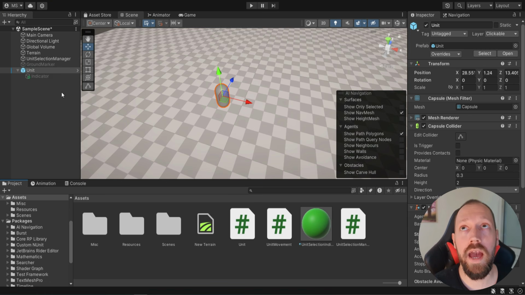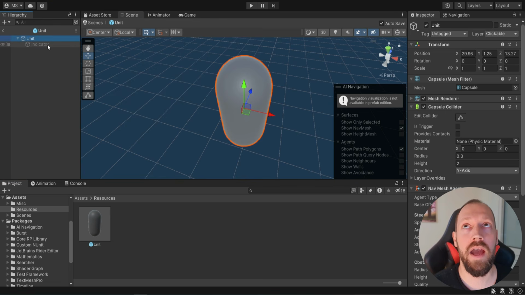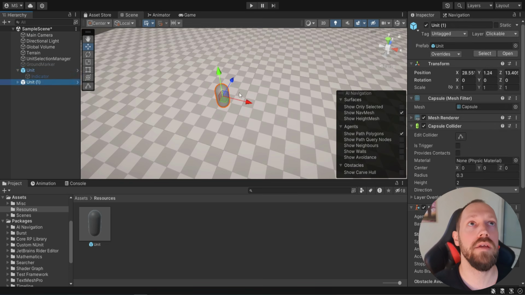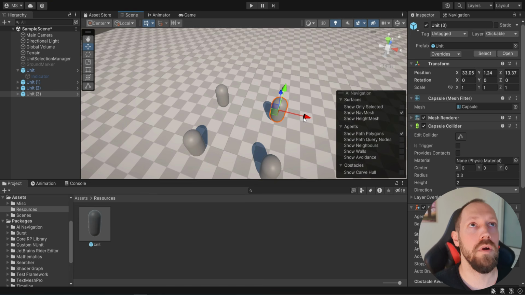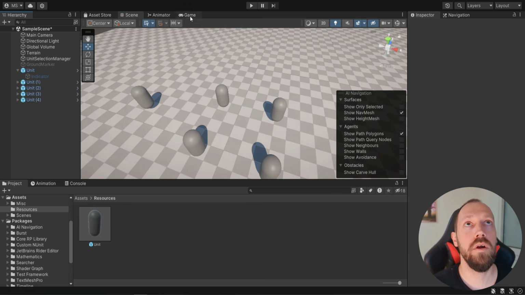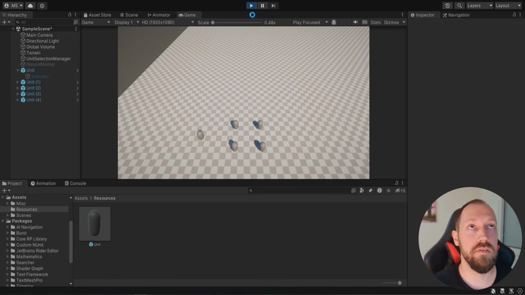So now, because we had made changes to the prefab, we need to go over here and apply the changes. So now our prefab has this indicator as well. And now we can duplicate this to a few more units, and everything should work. Let's just see. Okay, so let's run the game.